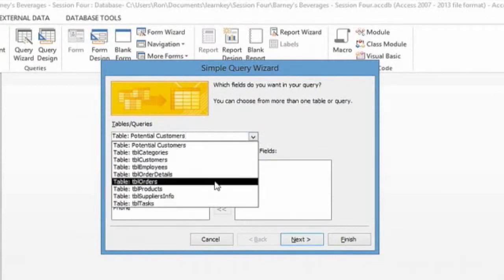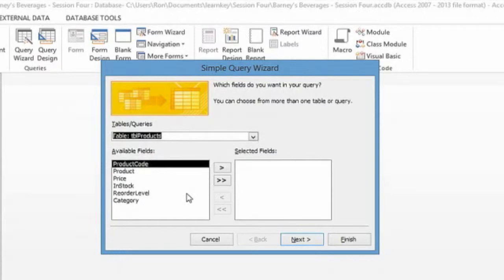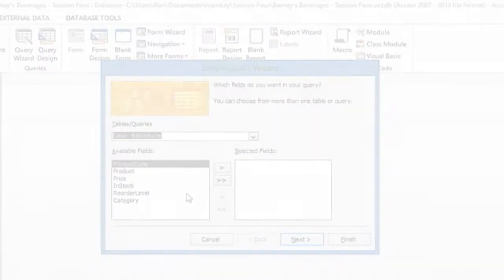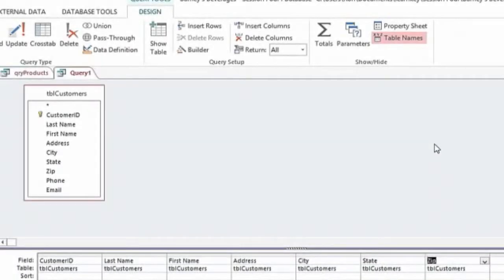From here, we just have to figure out what table we're selecting from. So we'll select the Products table. We just have to decide which fields we want to show initially. This particular query doesn't necessarily have all of the fields, but we do want to see a preview of the data to make sure that we've selected the correct fields here.